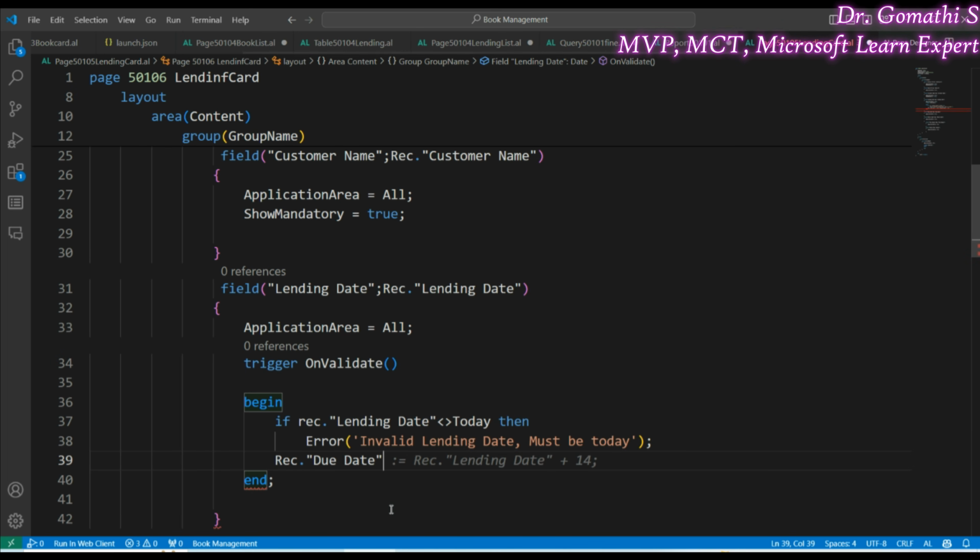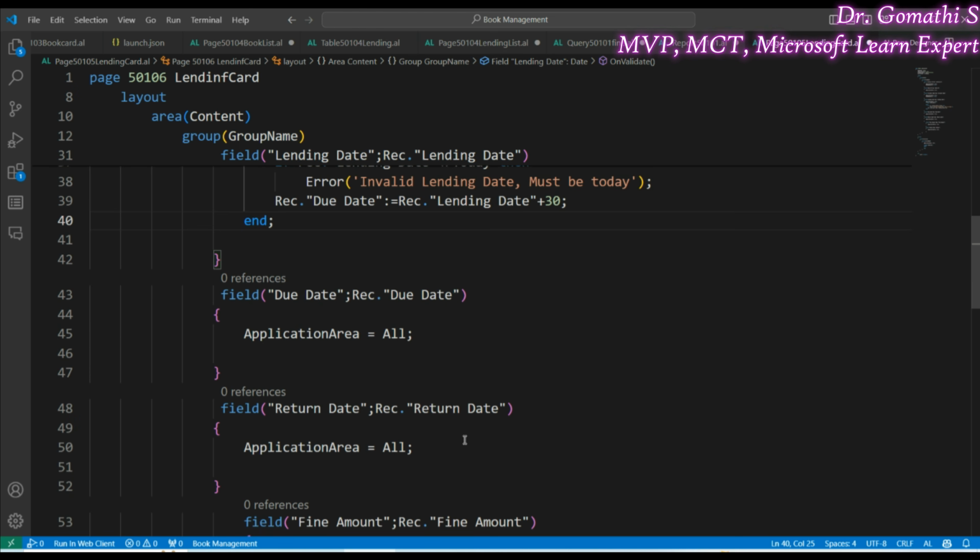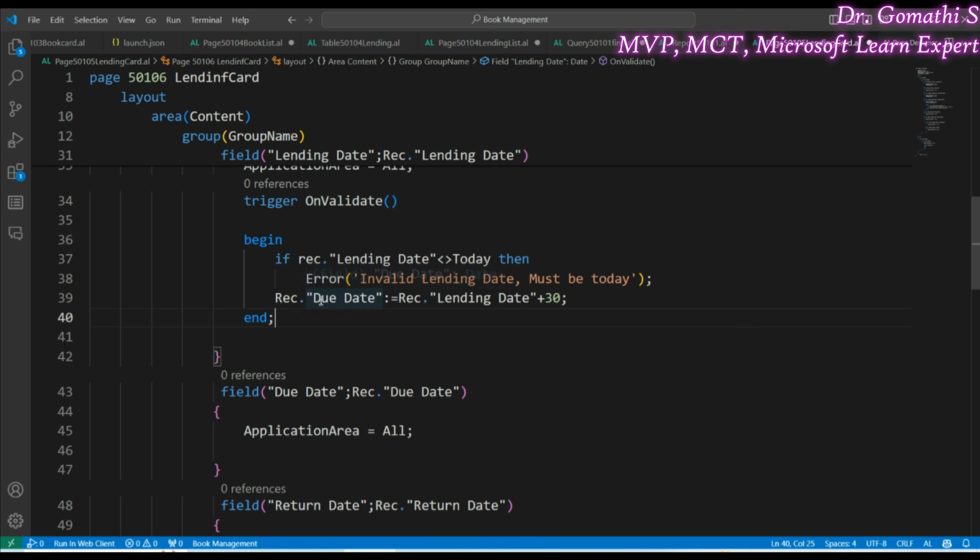Due date is equal to record dot lending date plus 30. So it should automatically display record dot lending date plus 30, and it should be colon equal to. Why should I use colon equal to? Because you're assigning the value to due date.